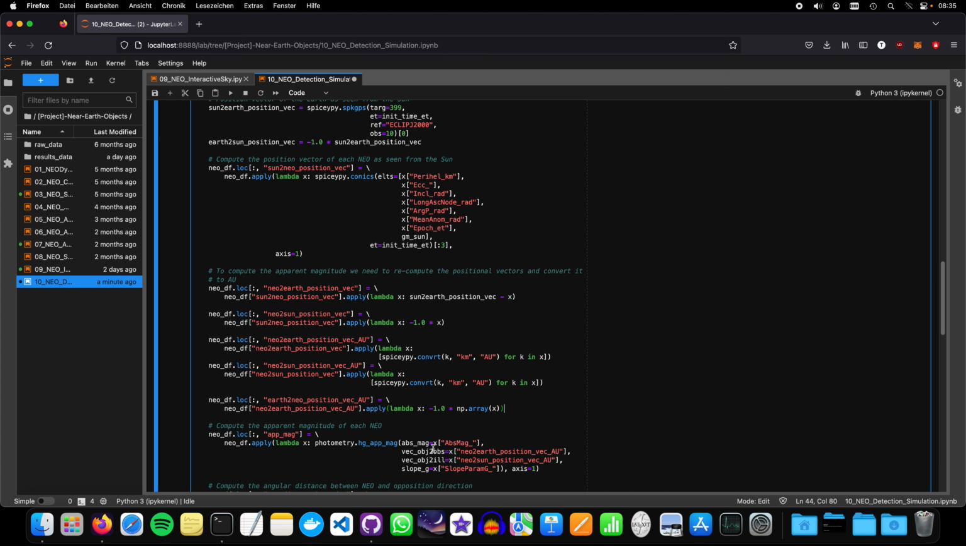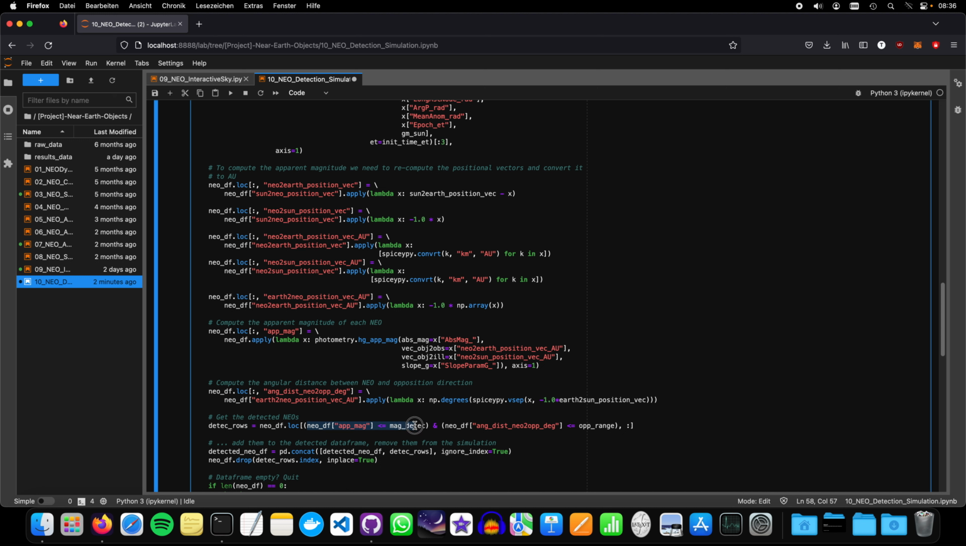So here is where we computed the apparent magnitude, and then afterwards we are also adding the angular distance between the opposition direction and the NEO in the night sky. Afterwards we can see which NEOs are detectable by filtering the data frame. So we say, okay, if the apparent magnitude is smaller than our threshold, and also the angular distance to the opposition direction fulfills a certain criterion, then we have our detected NEOs that are appended or concatenated to our detected NEO data frame. And of course, the detected NEOs are then removed from our original data frame. So over time, we have less and less NEOs to compute.